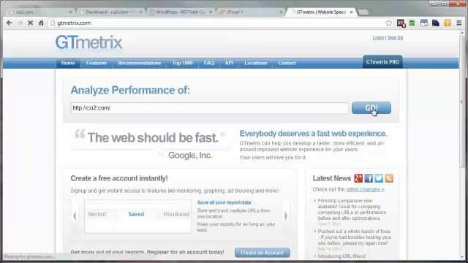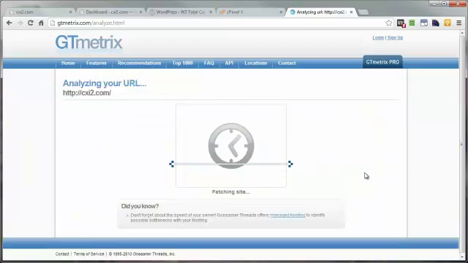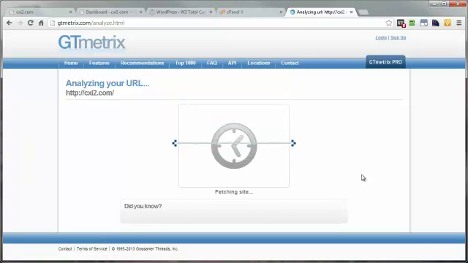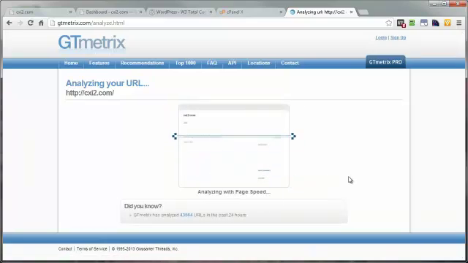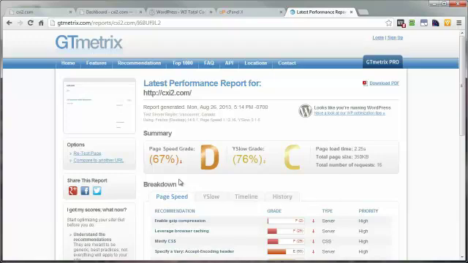Click on Go. And depending upon the size of your site, the amount of plugins and all that kind of stuff would depend on how long this is going to take. But this being a dummy site, it's not going to take long at all. There we are. Not very impressive numbers. But that's about to change.